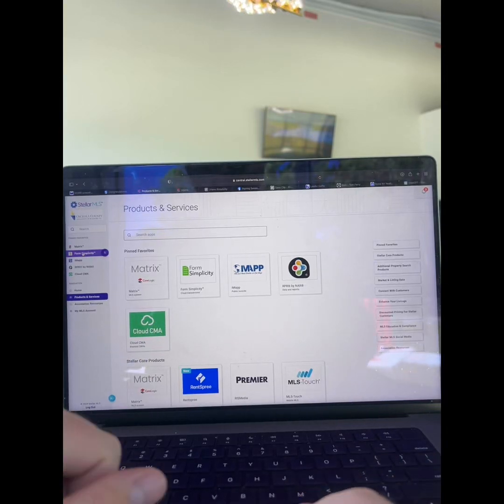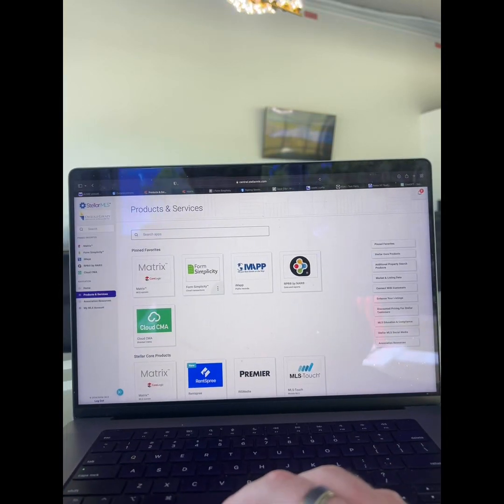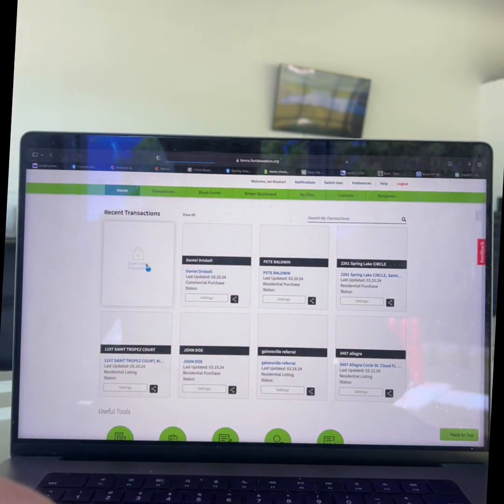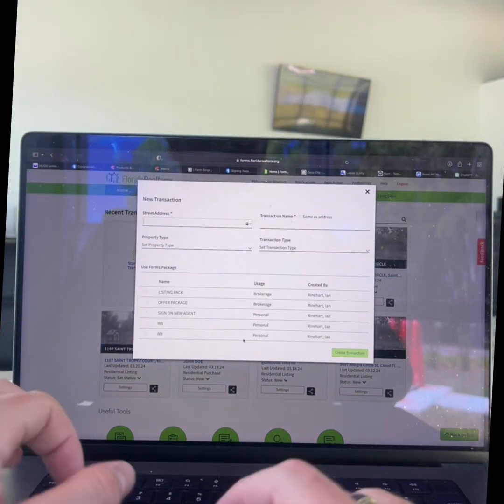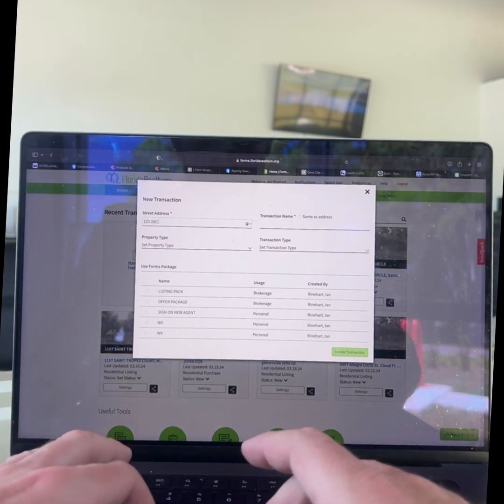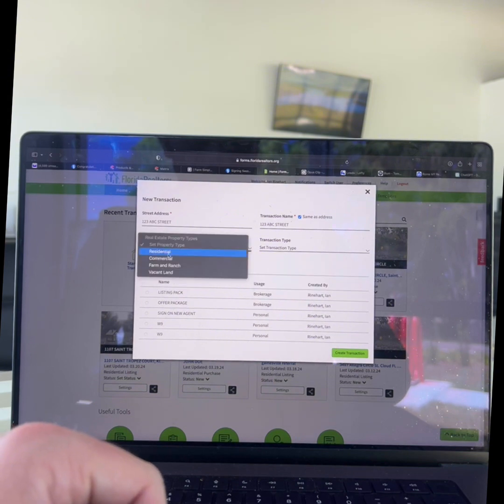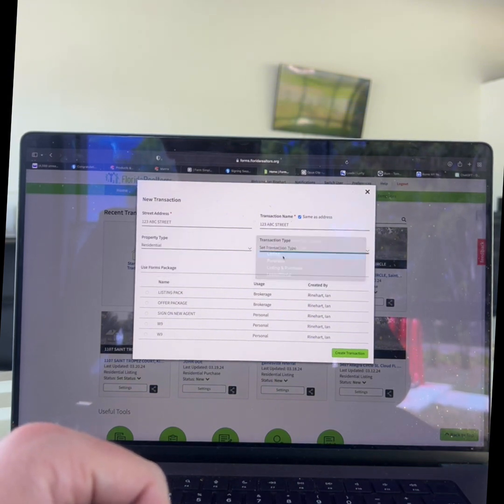All right, today I'm going to walk you through how to fill out the exclusive right of sale transaction broker listing agreement. We're going to start by logging into Form Simplicity, and we're going to fill out the street address. Click the same as address button over here in transaction name, residential listing.